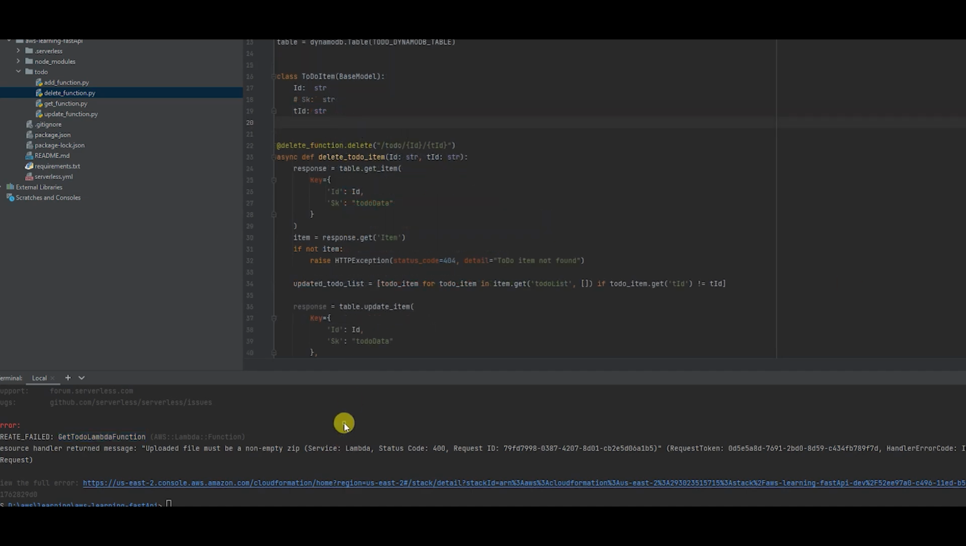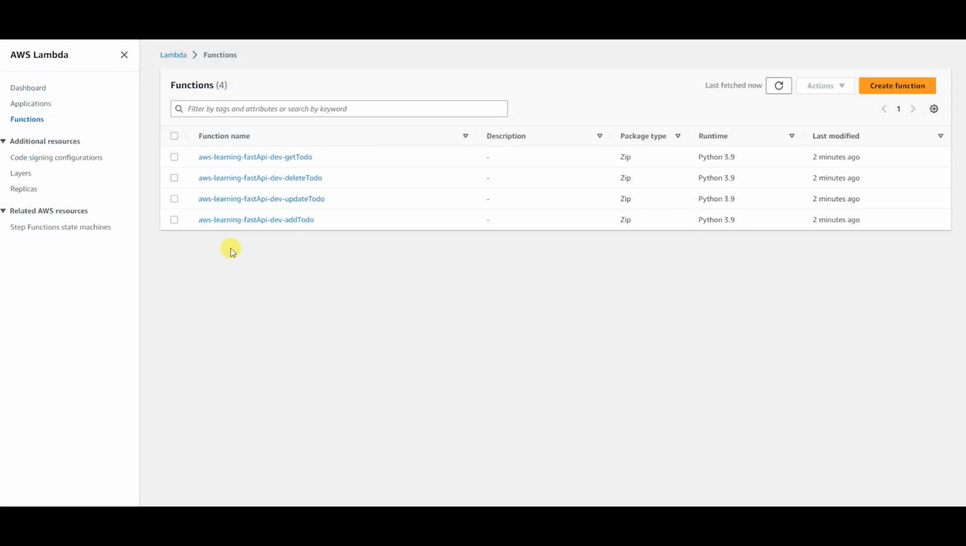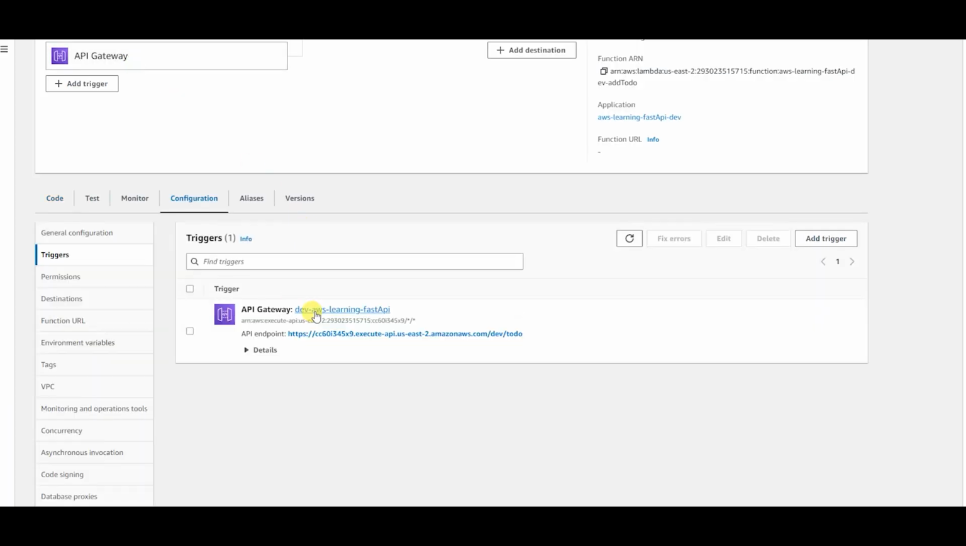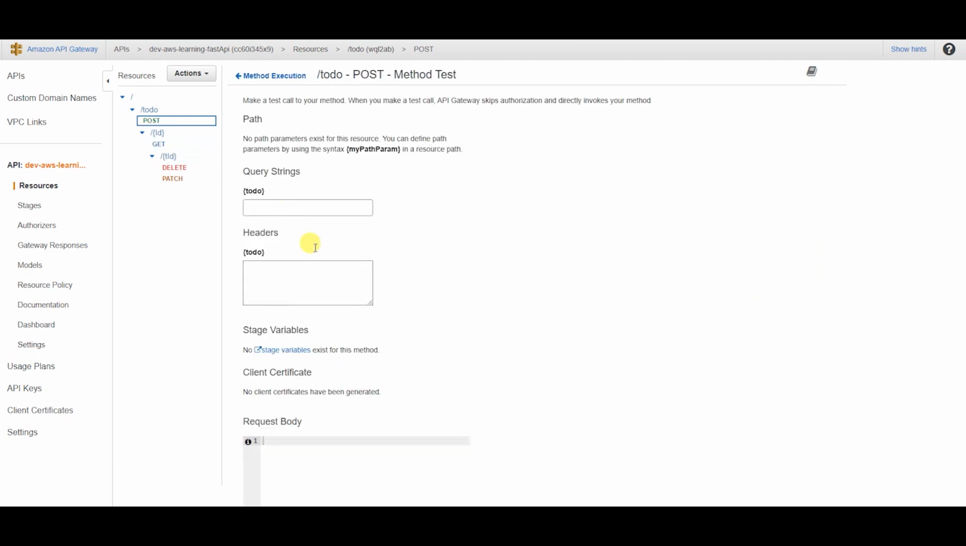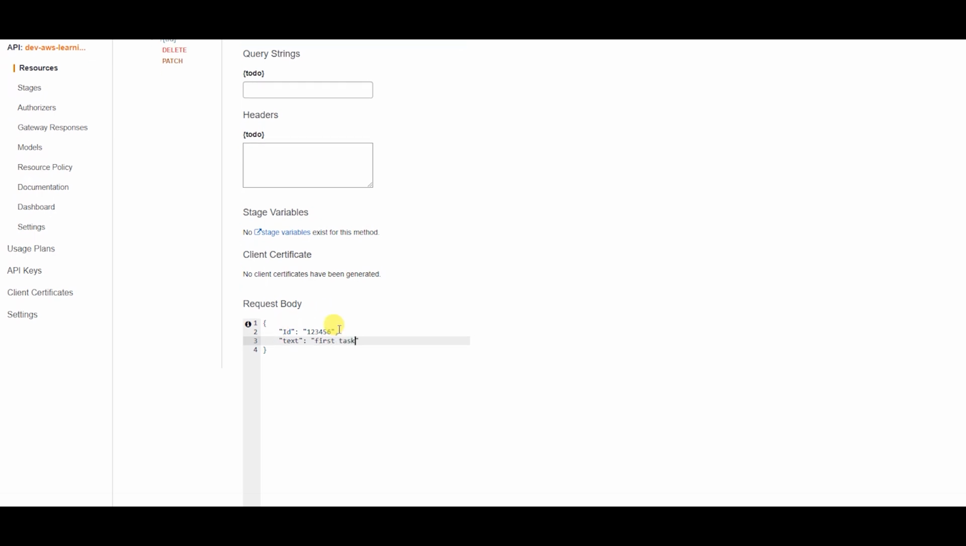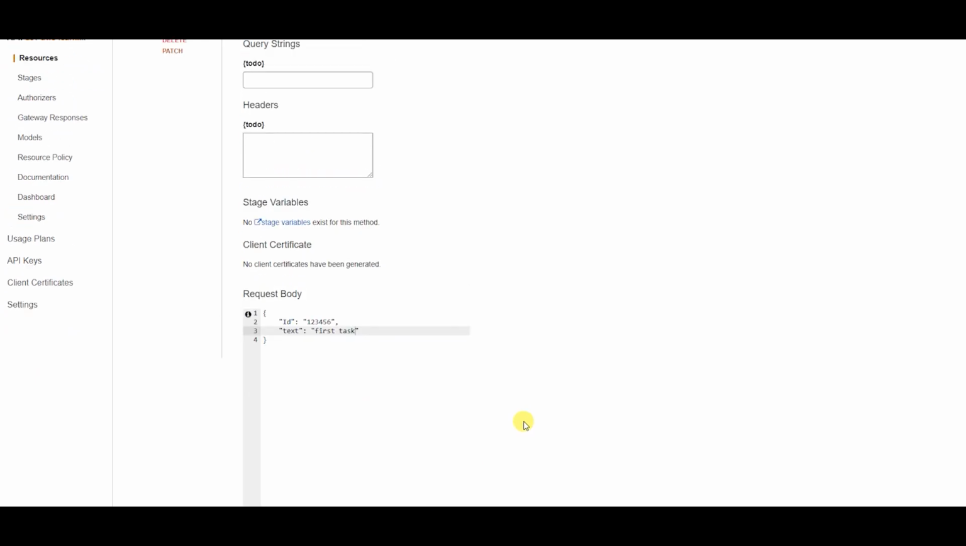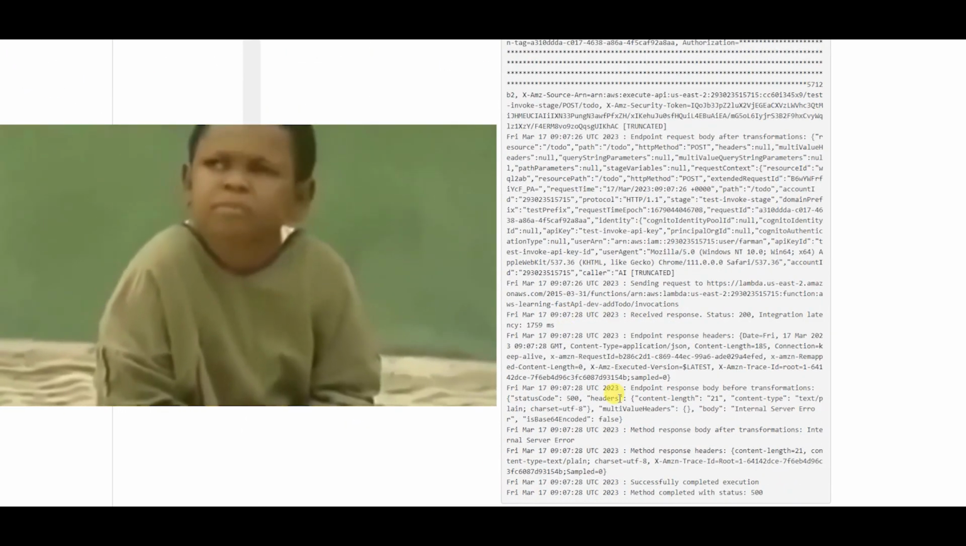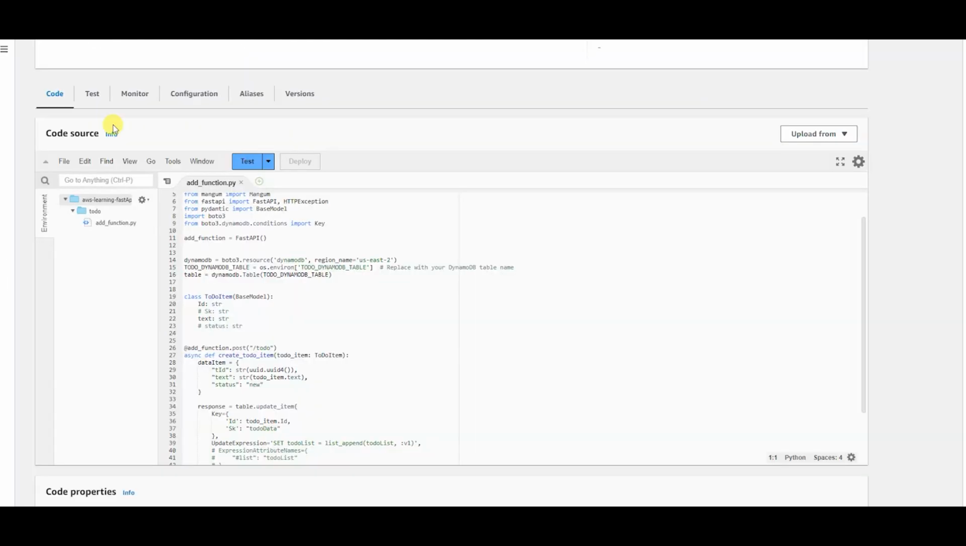Let's deploy this. Now we have our four functions. Click on API Gateway and click on test. And now provide ID and text in the body section. And test. Here we have an internal server error, so let's check the CloudWatch log.